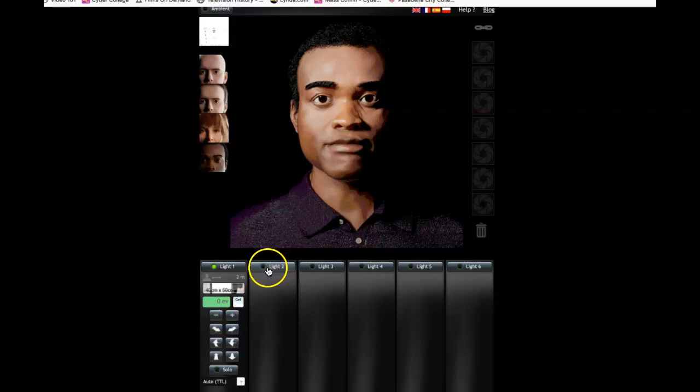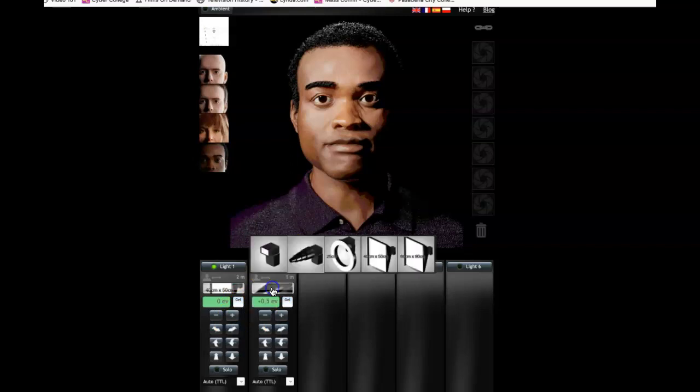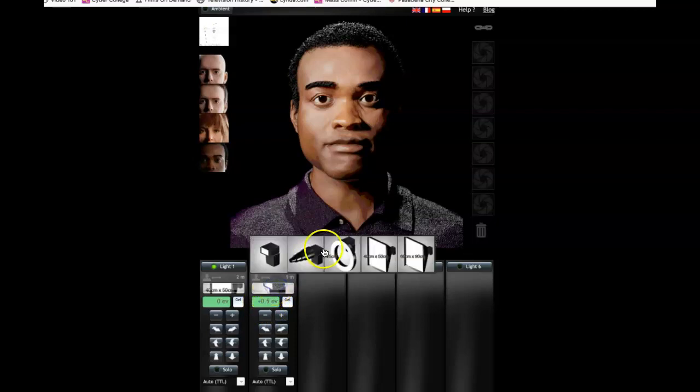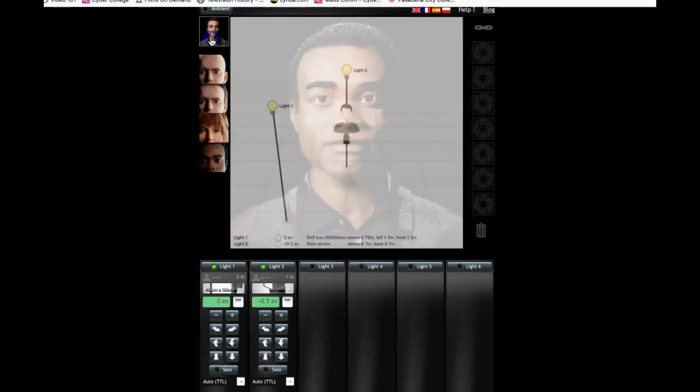Let's do the backlight next. So I'm going to turn on another light. I'm going to select what kind of light we want to use. You can see the variations here. Actually, this is already positioned, I believe, kind of where I want it. So let's move it over, bring it around.